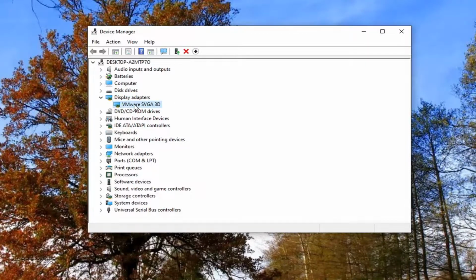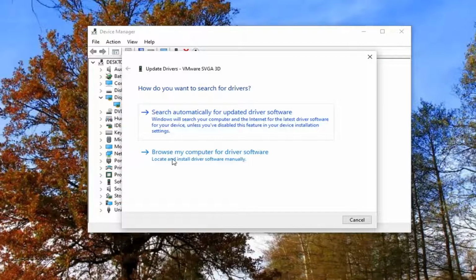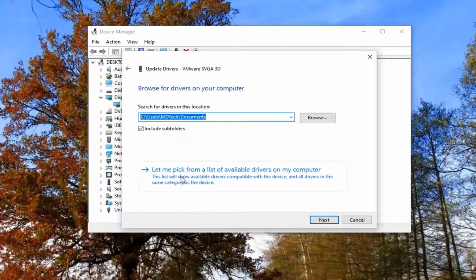And then whatever your display adapter is listed under here, you want to right click on it and select Update Driver. Select Browse My Computer for Driver Software. Select Let Me Pick from a list of available drivers on my computer.